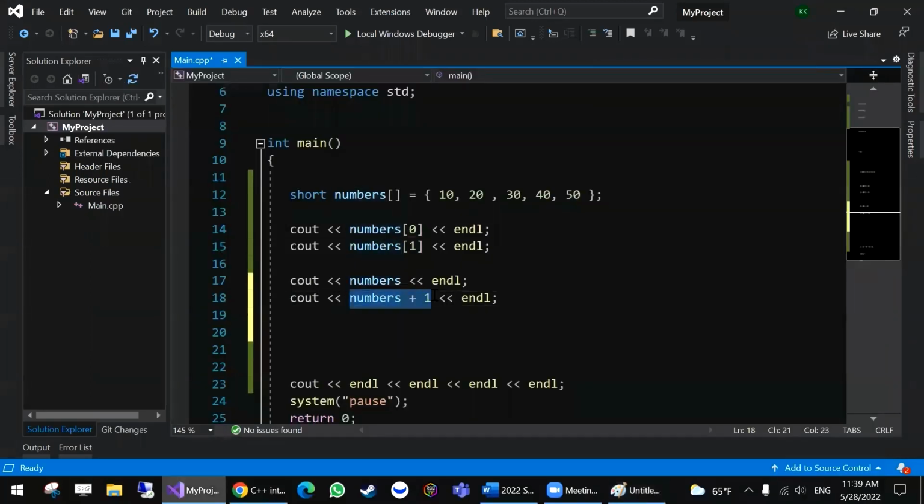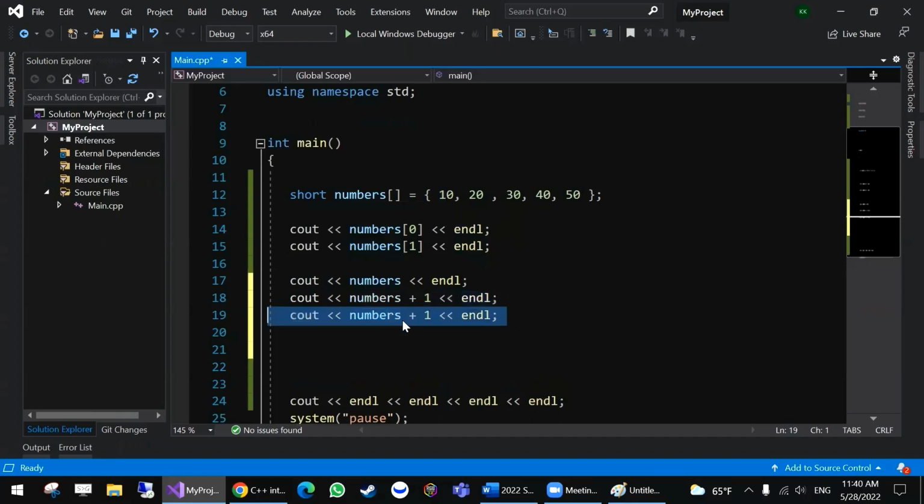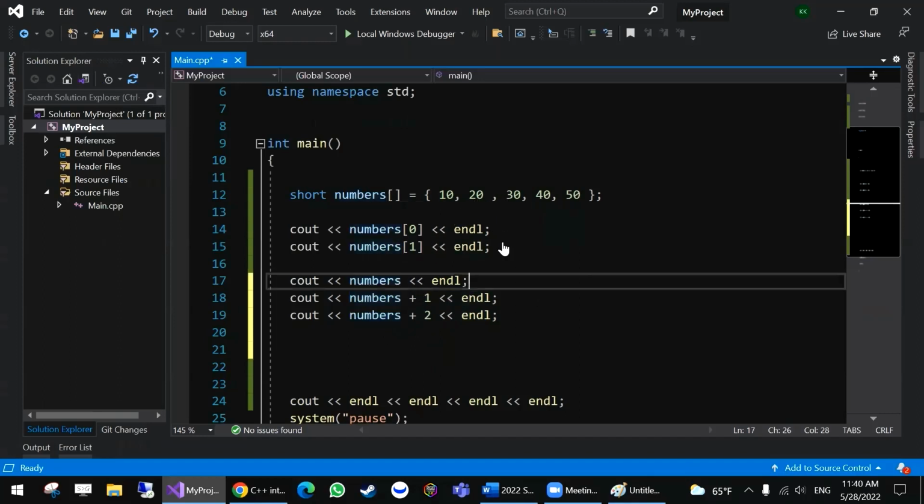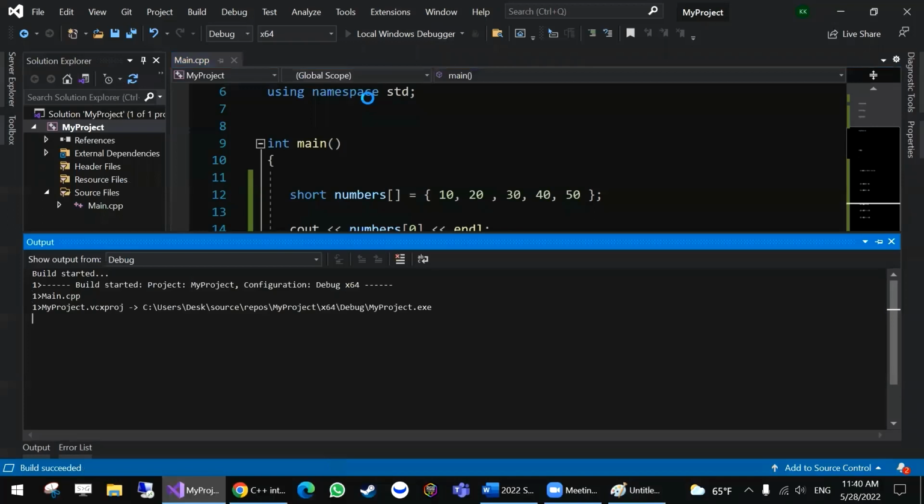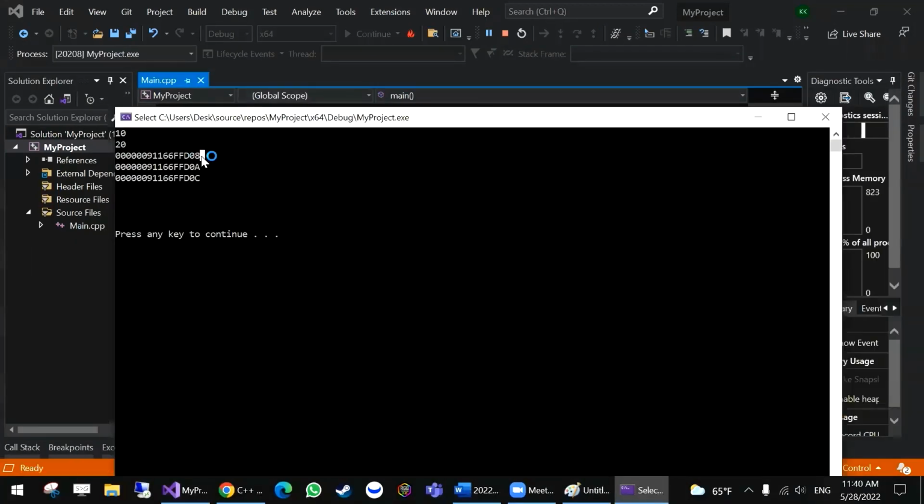So in here, when we do arithmetic with pointers or memory addresses, we are jumping to the next item. So notice this will display the address of the first item. This will display the address of the second item, not 10 plus 1. Same, this will display the first plus 2 items, so the third item. If I run, notice the addresses, they're going to be 2 bytes different. This is 08, then you have 09, because each item consumes 2.